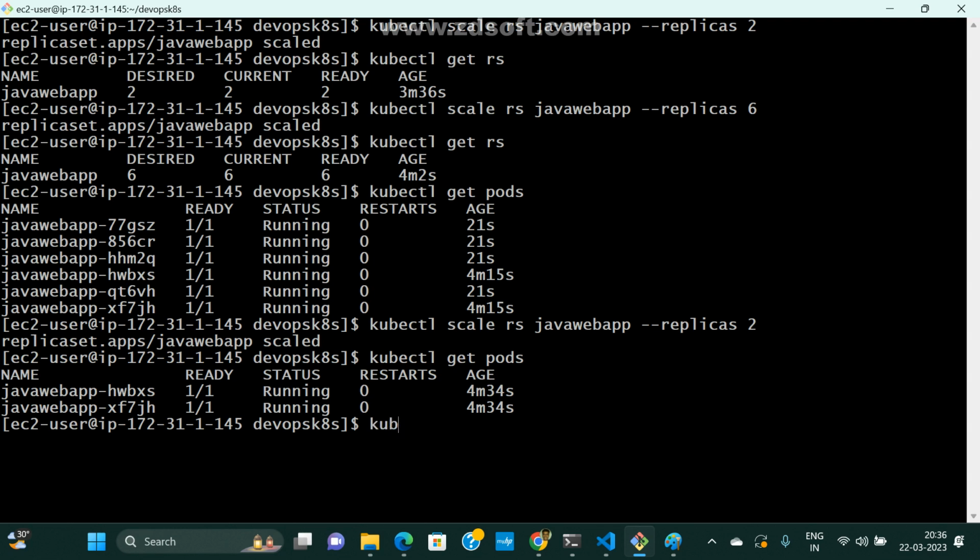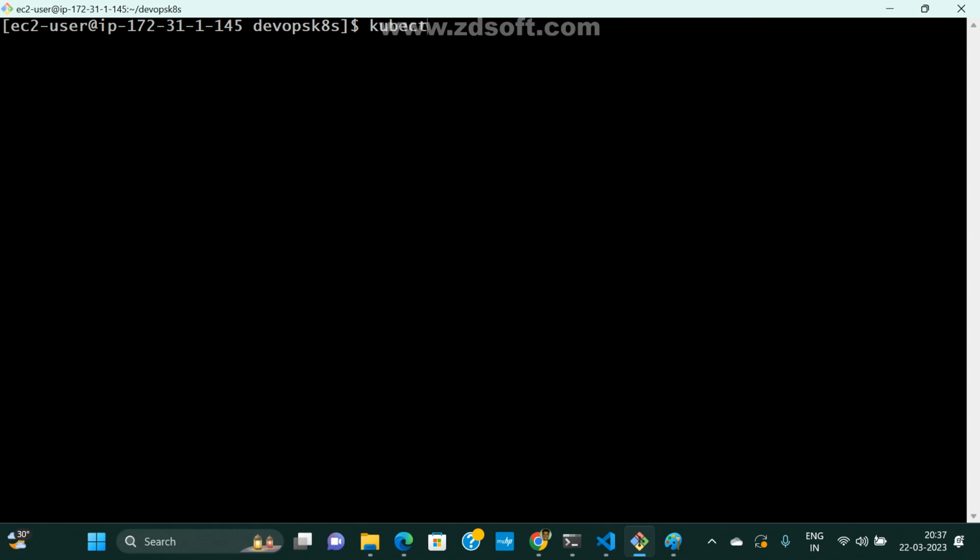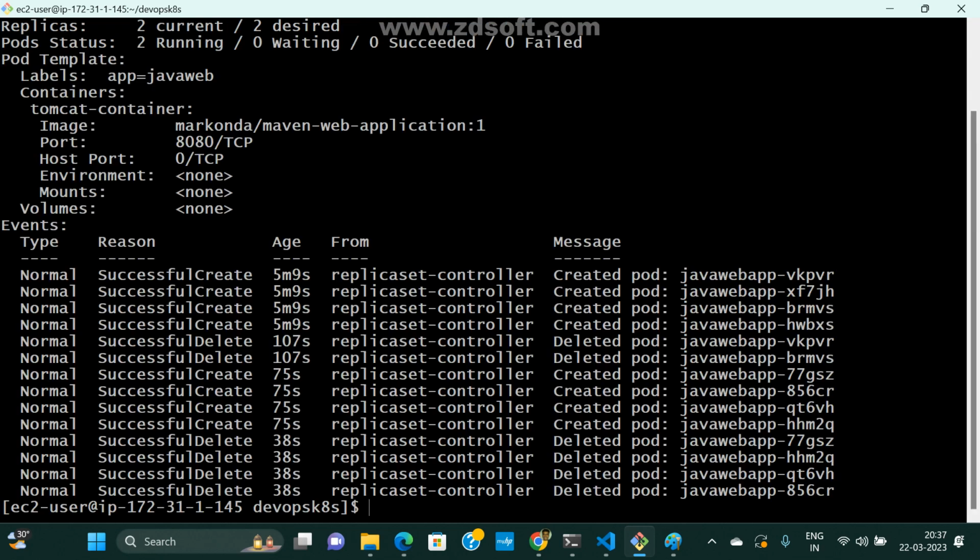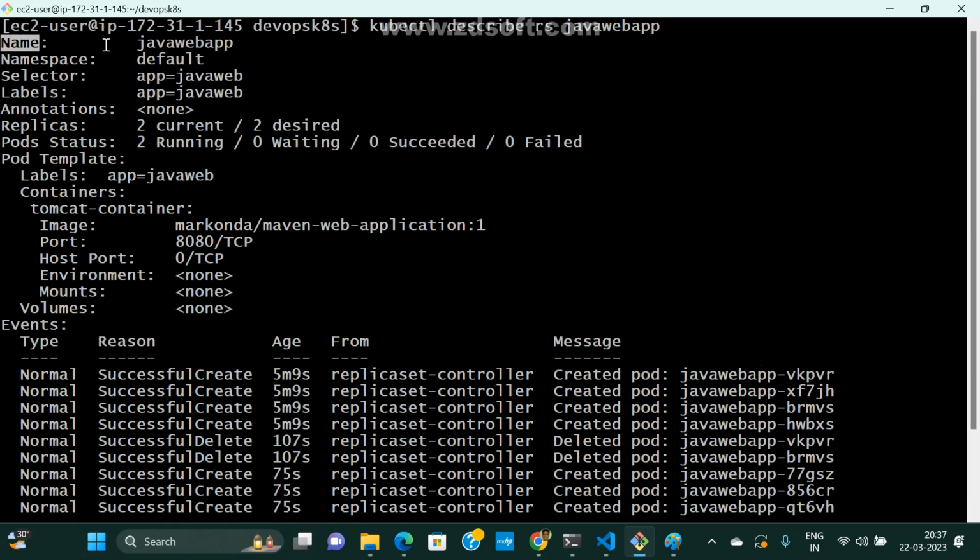If you want to know more about your ReplicaSet objects, it's the same: kubectl describe rs, your Java web app. Now if you want to know more, see here: what is happening? The name and the namespace, default, where it is created.